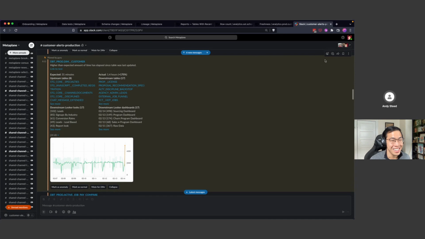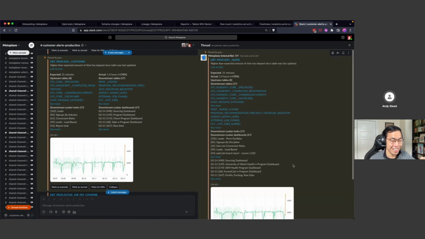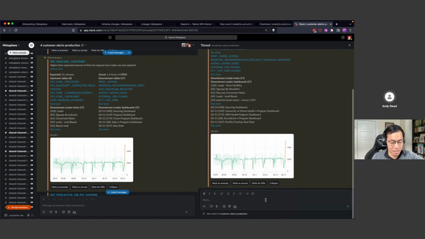And what our customers love to do is loop each other in on these threads to make it more of a social awareness, where, hey, Guru, this table looks funky. Here's my co-founder, so I'm going to pick on him a little bit. This table looks funky. Can you please check it out?